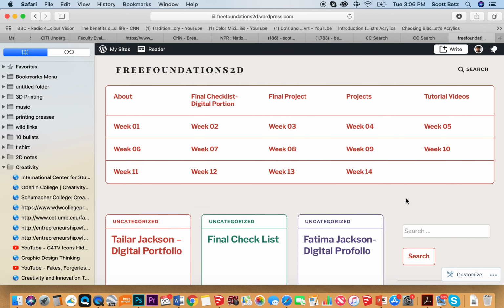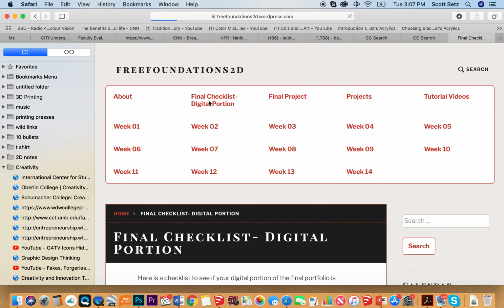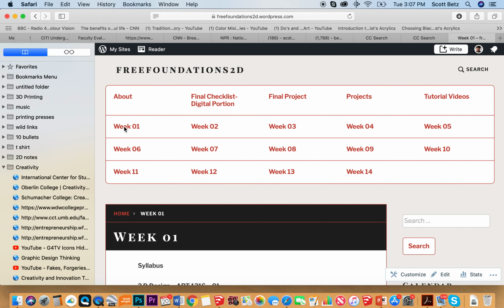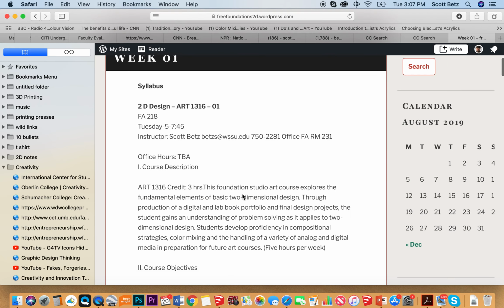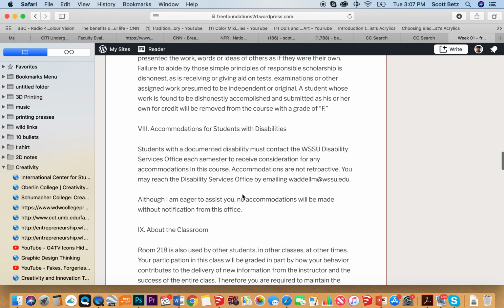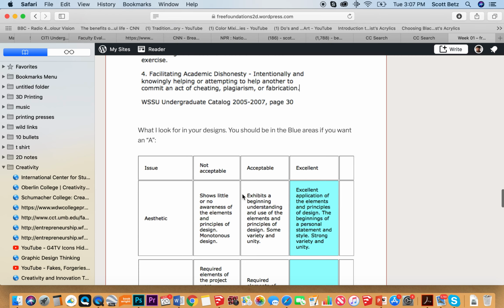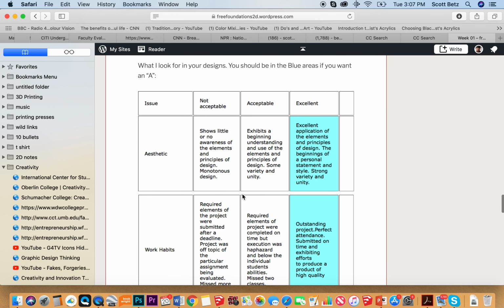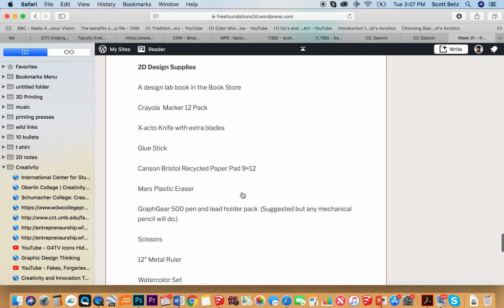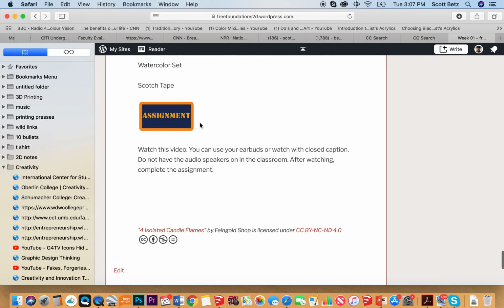In here, you're going to be able to see the final checklist of our digital work, final projects, all the projects, tutorial videos, and here we are on week 1. Scroll down, we've gone over the syllabus, attendance, what our rubric sort of looks like, our supplies, and we're getting down into our first assignment.